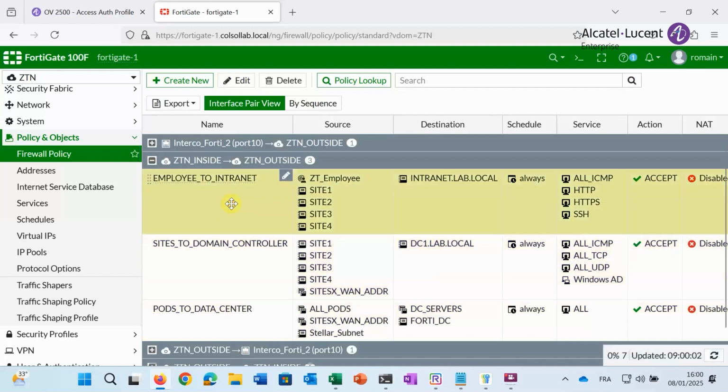Lastly, the rule Employee to Intranet allows only authenticated users in the employee profile to contact the intranet web server. This is achieved through integration with UPAM, which is configured to send RADIUS accounting packets to the firewall, enabling it to identify which users are authenticated as employees. This means users in the machine auth and restricted profiles can only access the DC1 server, while users in the employee profile can also access the intranet web server.